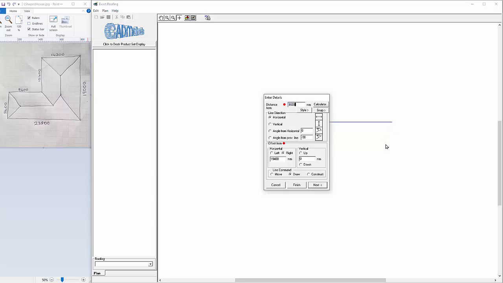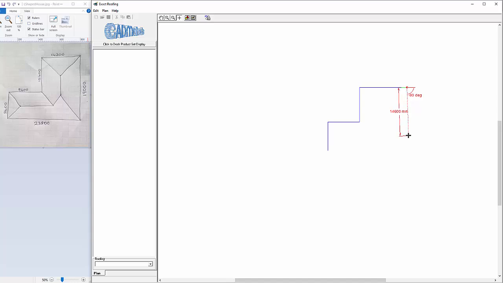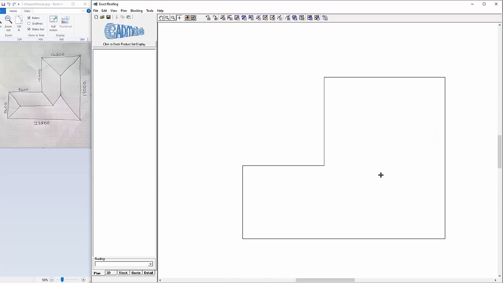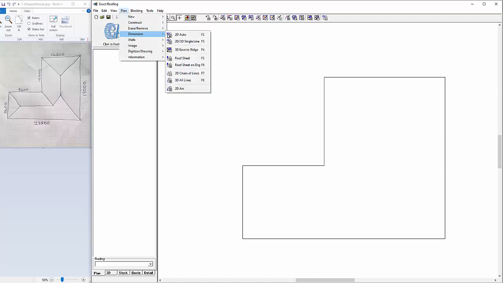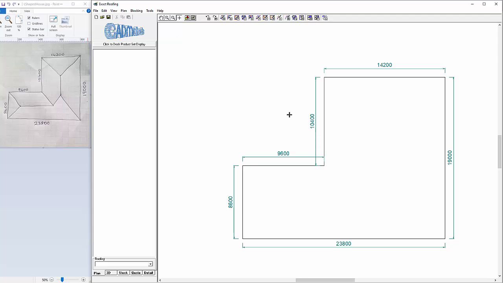9600, 10400, 14200, and we can put the other dimensions in or right click, close to start rectangular. Rolling the mouse in, we can check that by going dimension, and it puts the dimensions on.